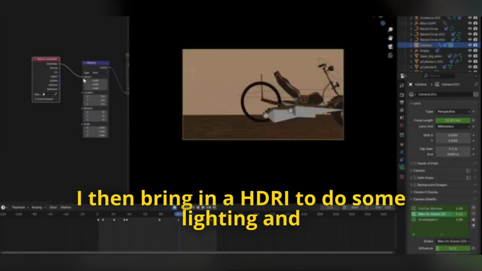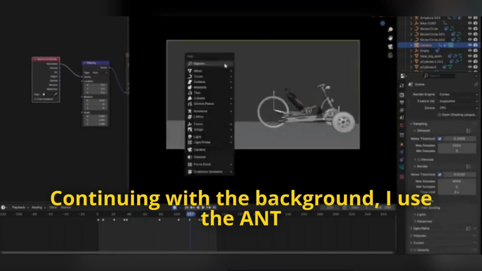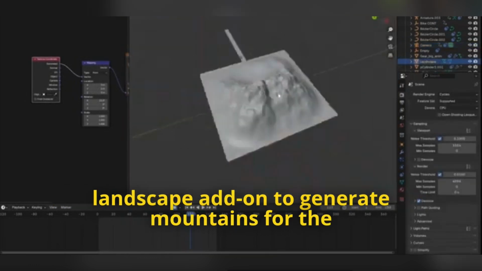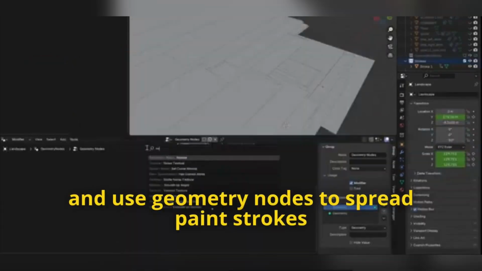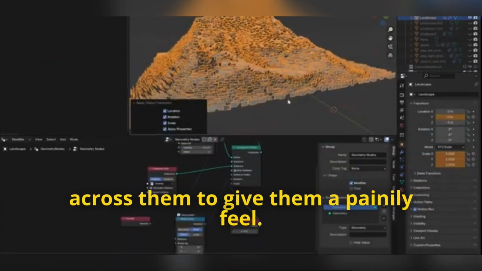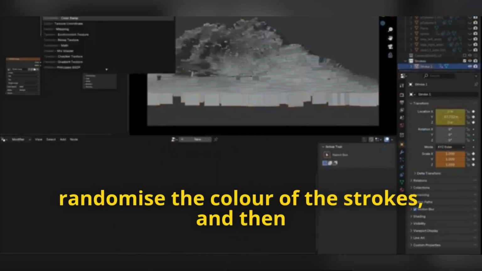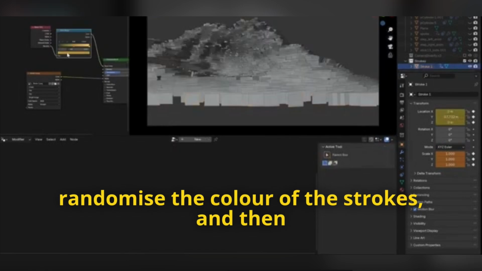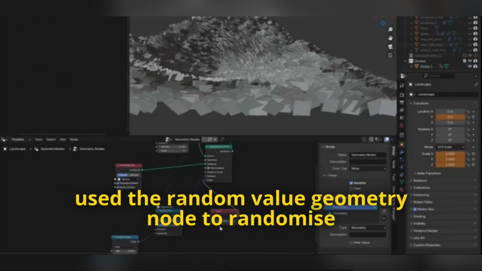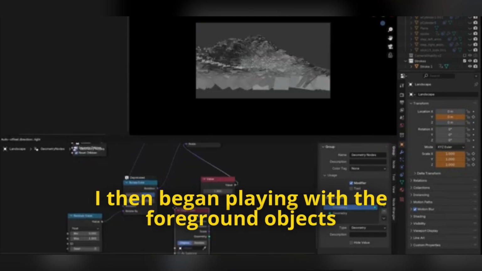I then bring in an HDRI to do some lighting and work as a background. Continuing with the background, I use the ANT Landscape add-on to generate mountains and use geometry nodes to spread strokes across them to give them a painterly feel. I use the Object Info and Color Ramp nodes to randomize the color of the strokes, and then use the Random Value geometry node to randomize size and rotation.